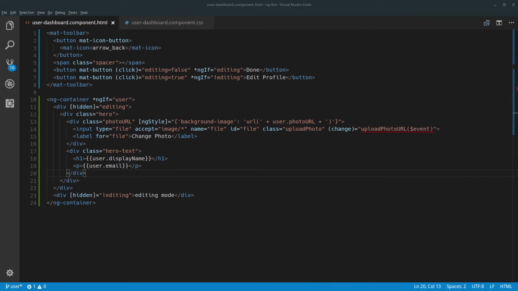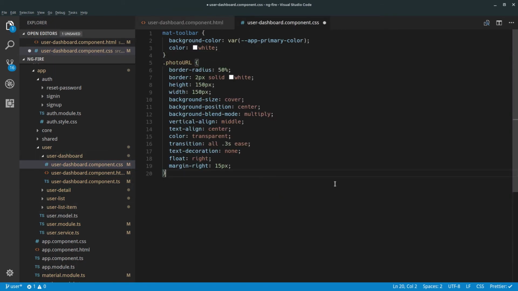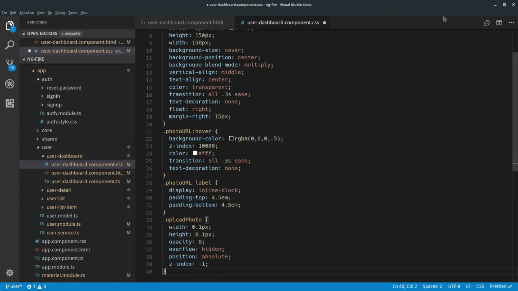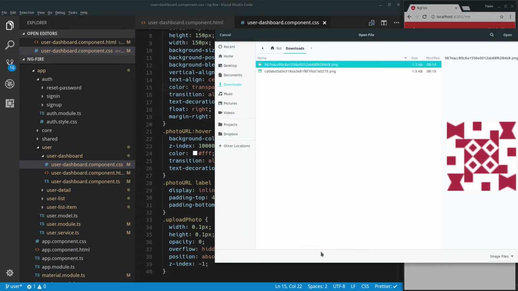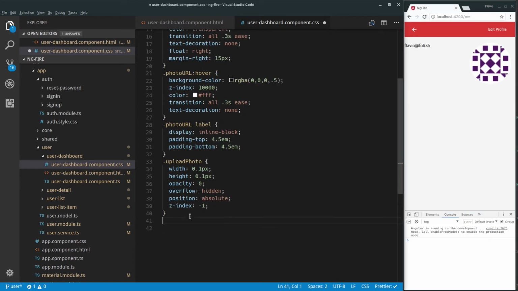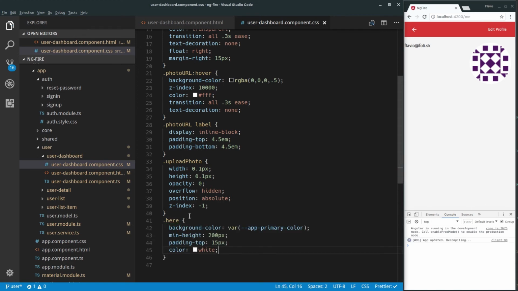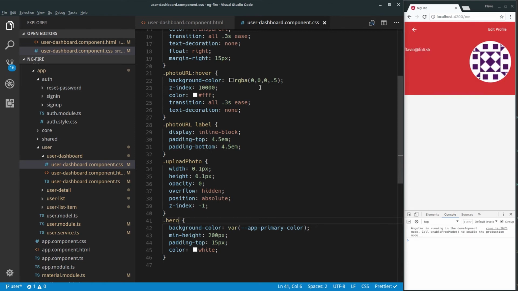Now I'm just gonna paste some CSS for the sake of time. You can just pause the video and copy it. And now if you click on the image, it will open the File Explorer and you can choose an image. Let's also add some hero CSS. Hero, not here. There you go. Click Edit.